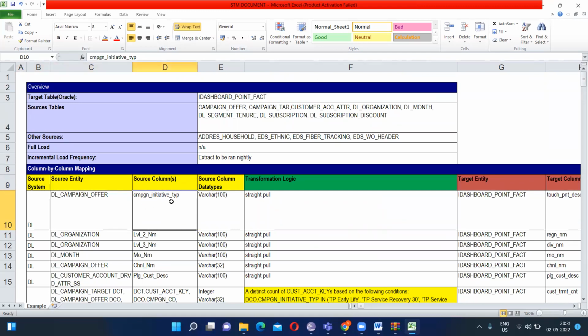Now the source column. What is the column? Campaign initiative type. Are you with me? This is the source table, the main focus here. This is the source column. What is the data type? Varchar 100. Do you remember I taught you data types, varchar, char and all? So now, this is called stage pull, also called first load, also called 1-to-1 load.